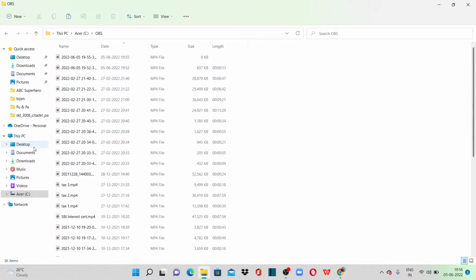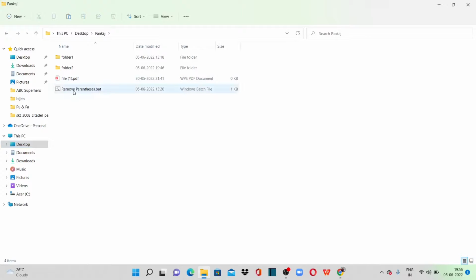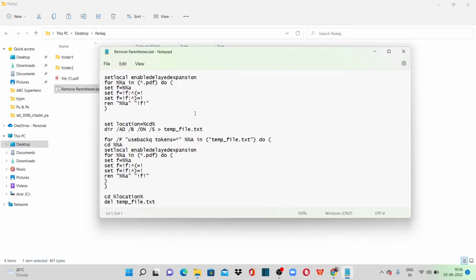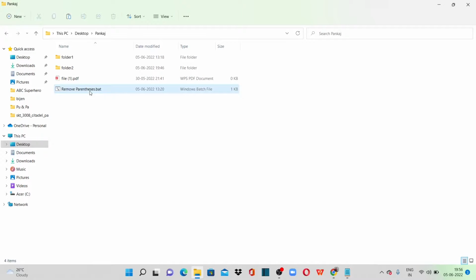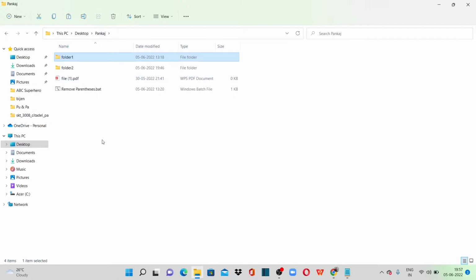So here, if I go to my desktop, I basically have a batch file, remove parenthesis .bat, and if I open it in Notepad, as you see, I have the commands which can be viewed in the Notepad. This command basically removes parenthesis from the file names in the folder where the batch file is stored, as well as any subfolder. So this will remove parenthesis from this file name, as well as this file, any PDF file which is stored in this folder or any subfolder.